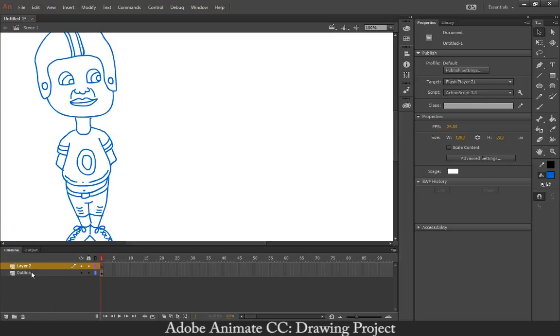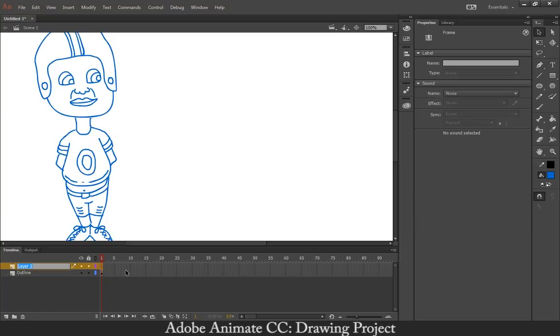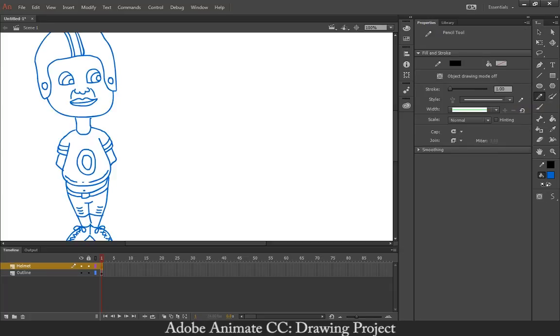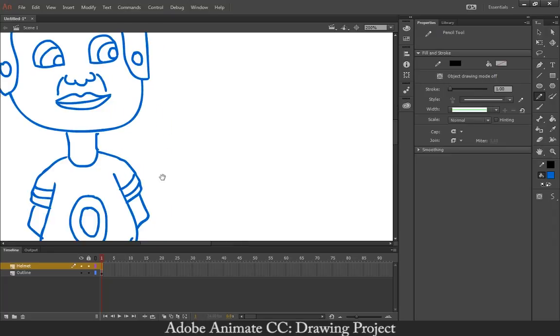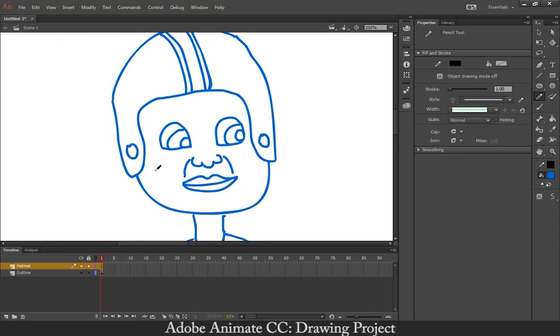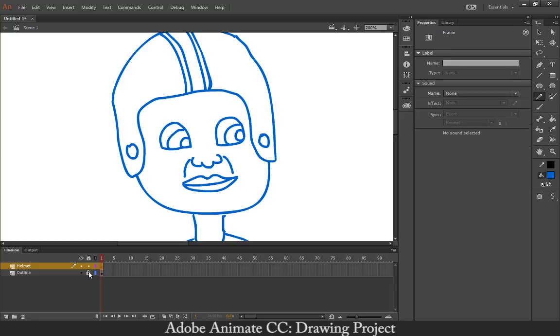So here's my football guy, and what I'm going to do next is start to draw him in, and I'm going to draw everything on a separate layer. I'm going to start with his helmet, and in this case I'm going to start by using the pencil tool, and I'm going to lock this layer.